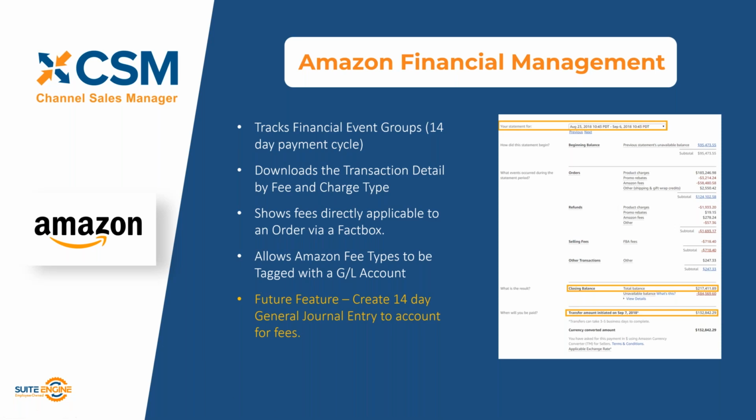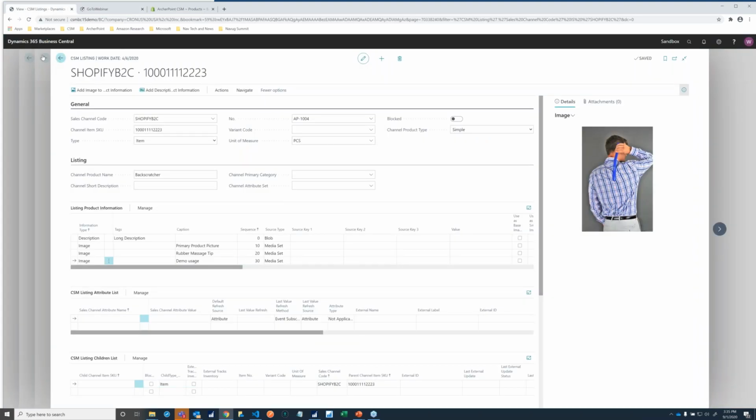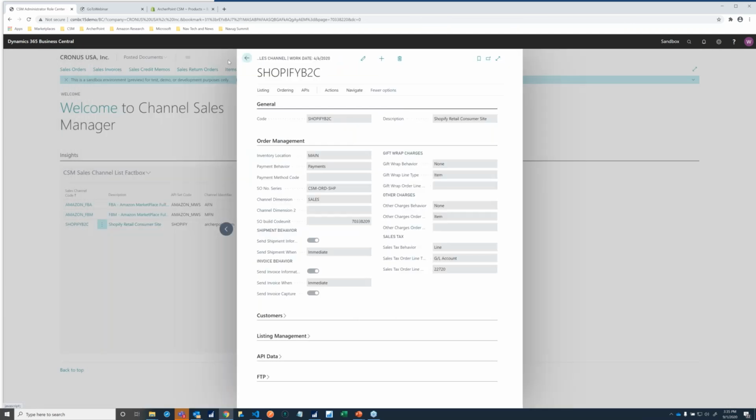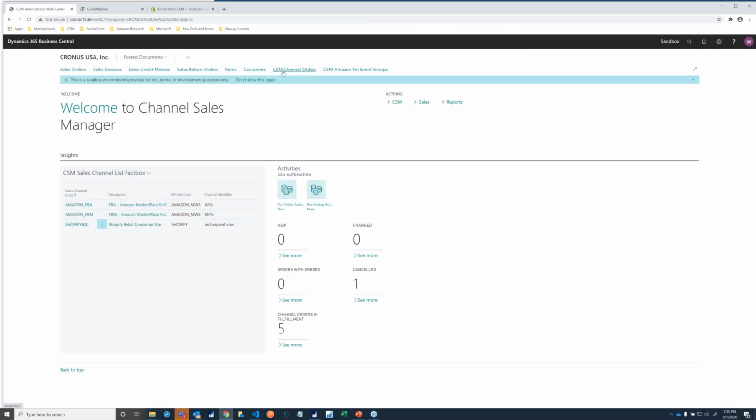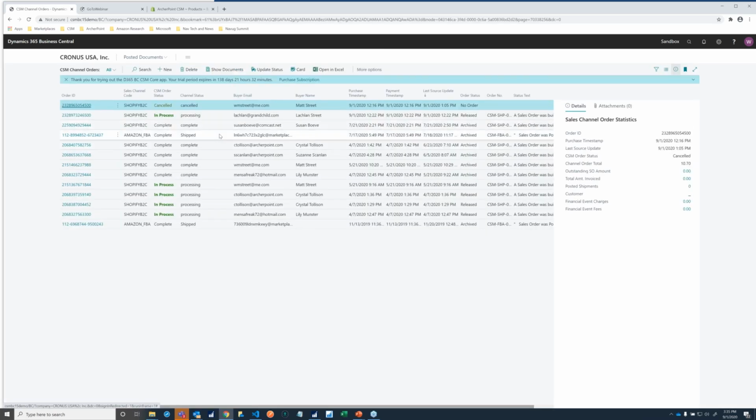So if we go back to the application, I'll just show you one thing about how that looks on the order level. So let's go back to the orders. We can see on this Amazon order that we had in the past that we have two new pieces to our fact box. One is called financial event charges, and one is fees.